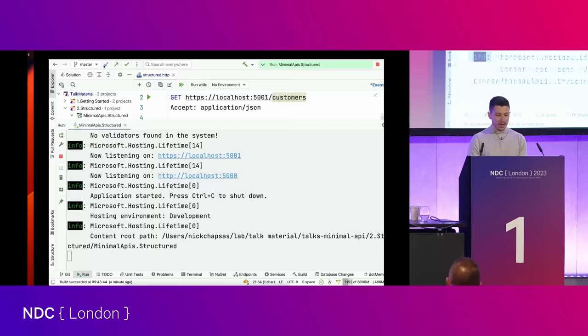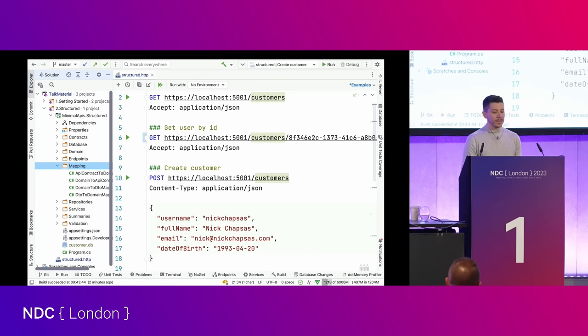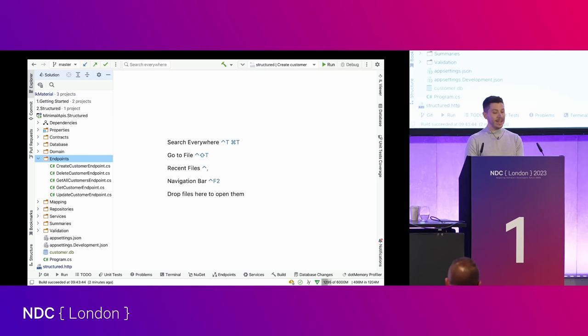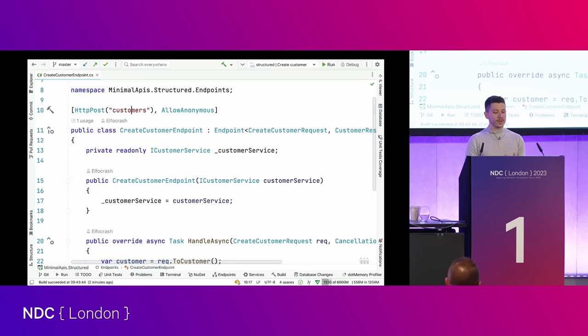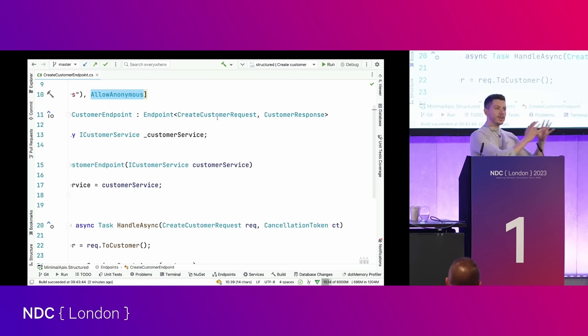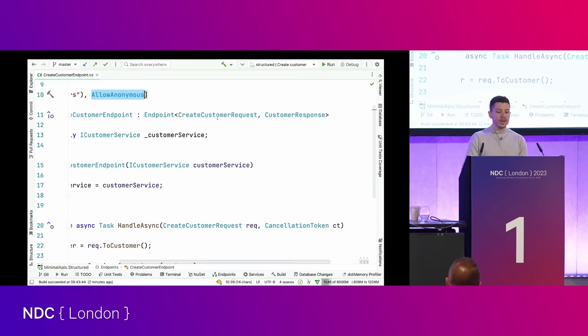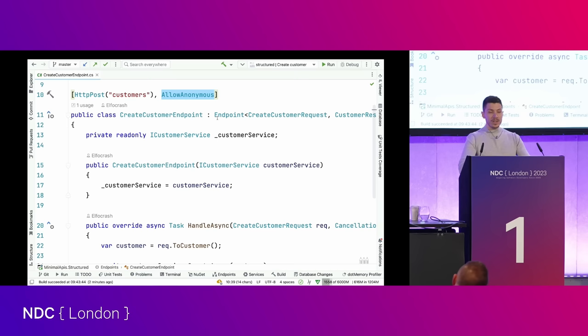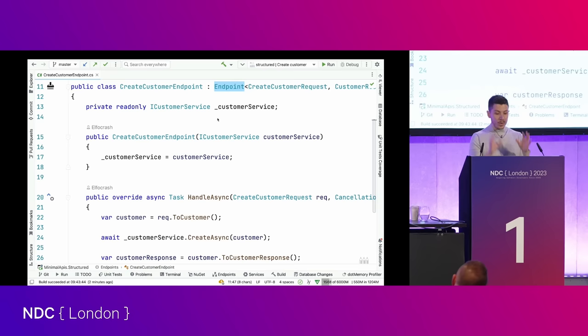But how is that even possible? Well, let's take a look at how it is. My entry point for this structure is actually this endpoints folder. So I have all of my endpoints for my customer in here. So if I want to create a customer, all I do is I say HTTP POST customer, and then in this case, I say allow anonymous, I have no authentication. And then I create a class that extends the class endpoint. And then I specify my input and my output, my request contract and my response contract. And that is it. I don't have to explicitly make it be referenced anywhere, because in program.cs, it will be automatically grabbed. So all I need to do is actually create a class, extend endpoint, and that is it. I have an endpoint. And now in here, I have everything that is just explicitly required by this endpoint and nothing else.